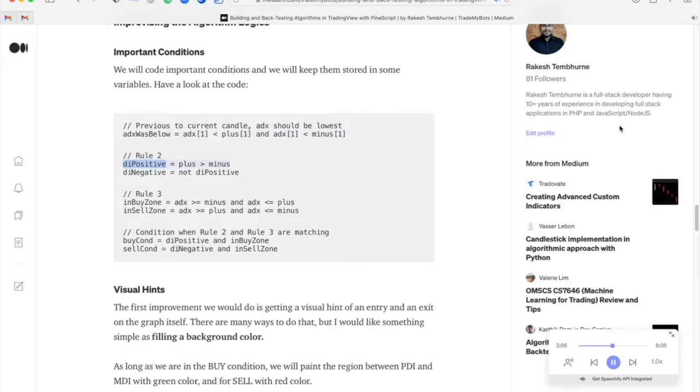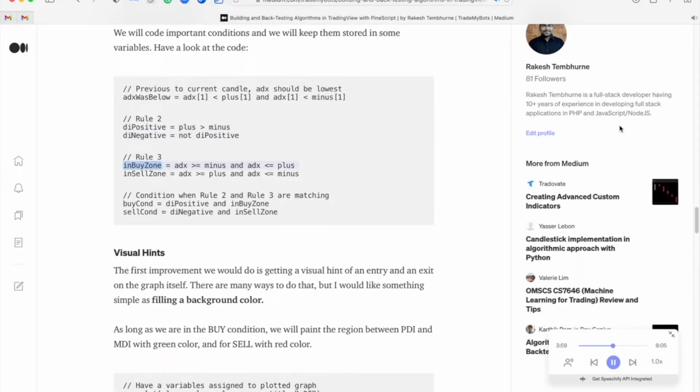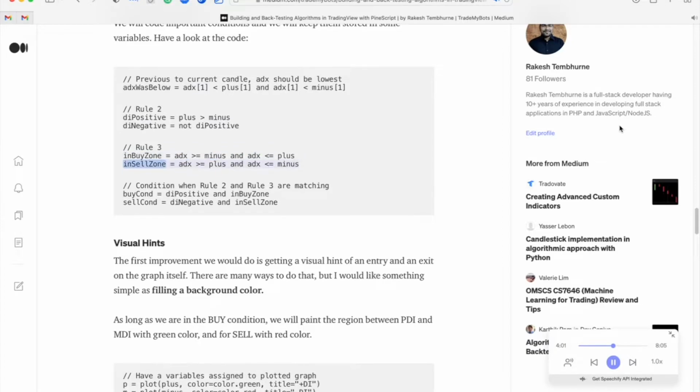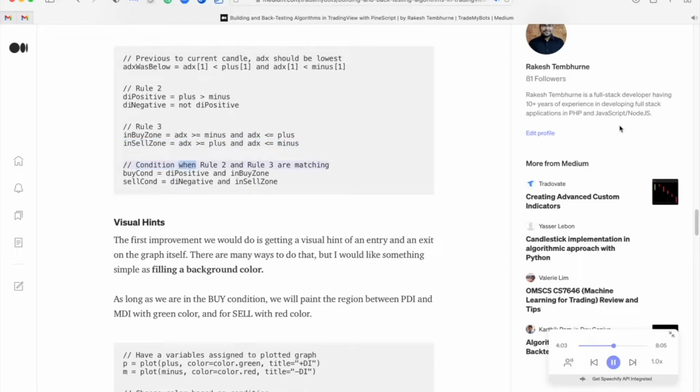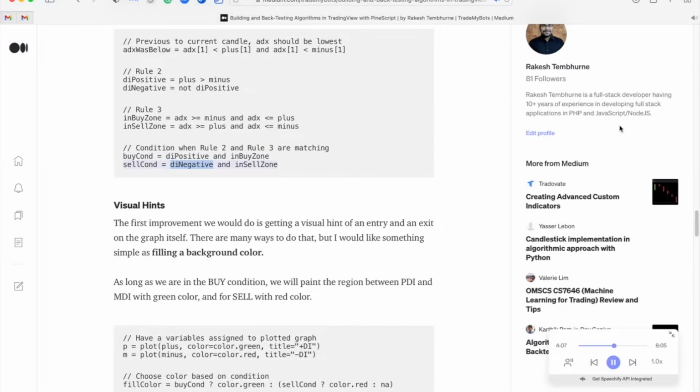// rule 2. DPositive = plus > minus. DNegative = not DPositive. // rule 3. InBuyZone = ADX >= minus and ADX <= plus. InSellZone = ADX >= plus and ADX <= minus. // condition when rule 2 and rule 3 are matching. BuyCond = DPositive and InBuyZone.